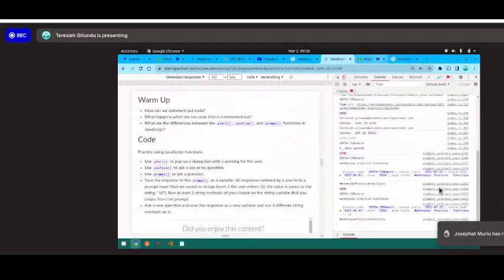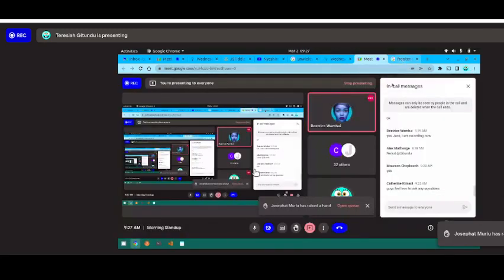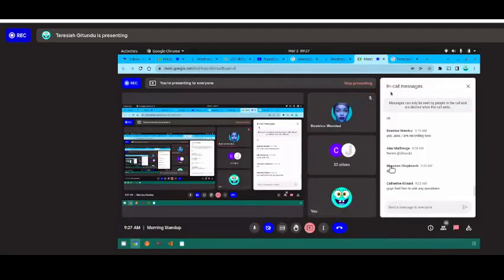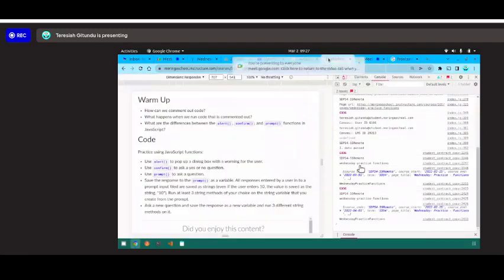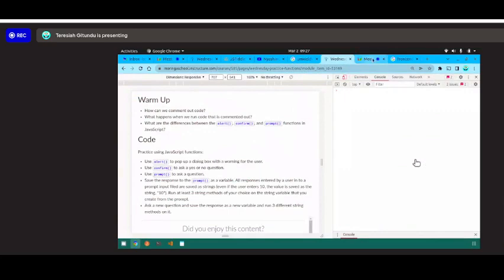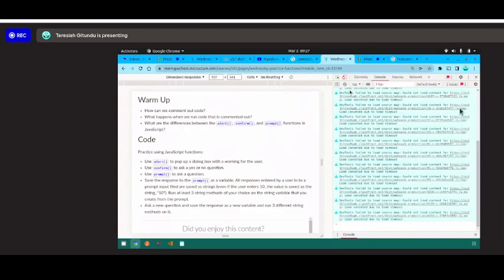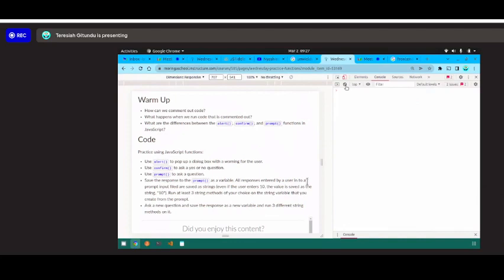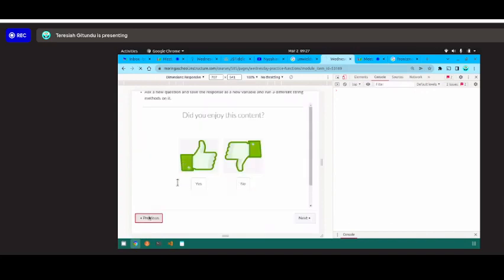How can we comment out code? Okay, go ahead, Justus. I wanted to ask, if you wanted to use the prompt and confirm together, how would you write the code? Say I input my name, it prompts me to input my name, and once I input the name, it now brings me the confirmation.